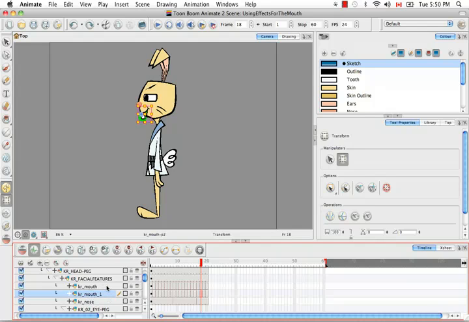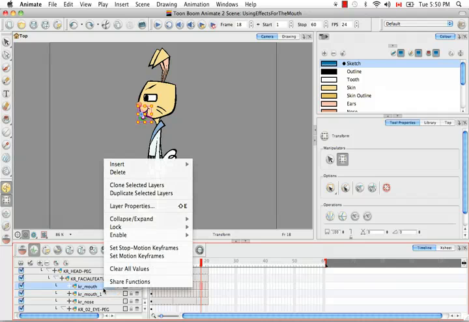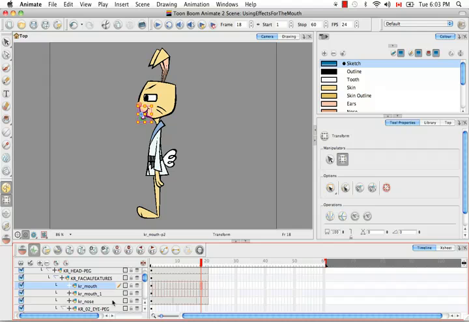And admittedly, this is much easier in Animate Pro because these two layers, these clones, would be linked automatically, whereas in Animate we have to do it manually. So the first thing we have to do is select the original layer, Karate Rabbit_mouth, right click on it, and select the menu item Share Functions. The next thing we have to do is link all the functions from the original, Karate Rabbit_mouth, to its clone, Karate Rabbit_mouth_1.